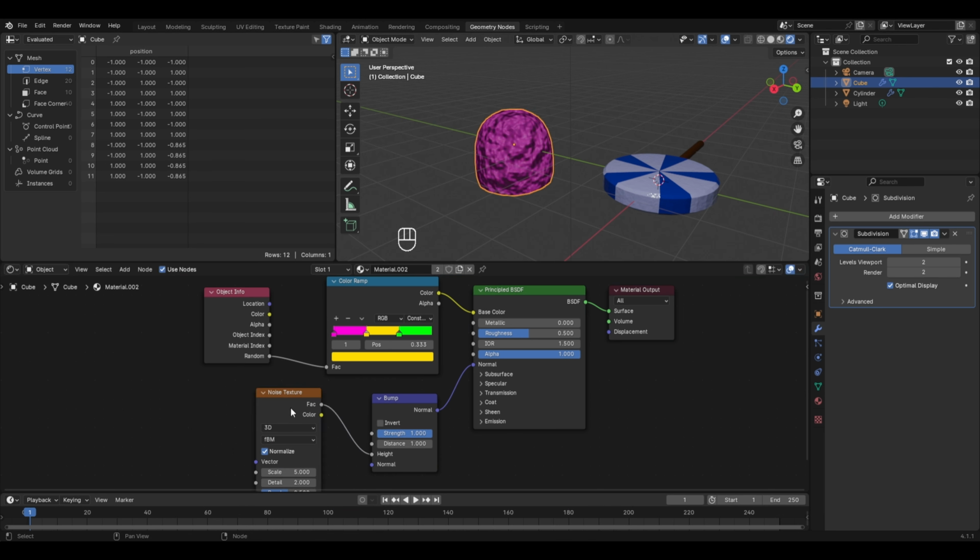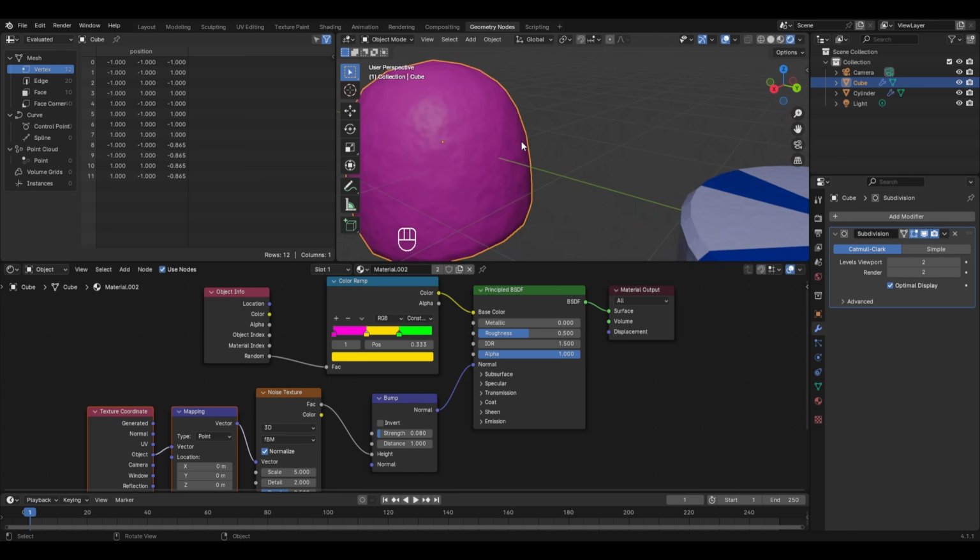Now to make sure that the texture is properly applied, I'll select the noise texture, press Ctrl plus T in order to get the texture coordinate and the mapping node. Now just like always, connect the object socket to the vector, and this is how the bump effect looks now. I will reduce the strength in the bump node to something like 0.1 or 0.08. Let's also change the scaling in the noise texture in order to give it a random look.